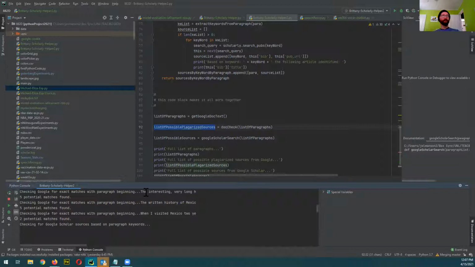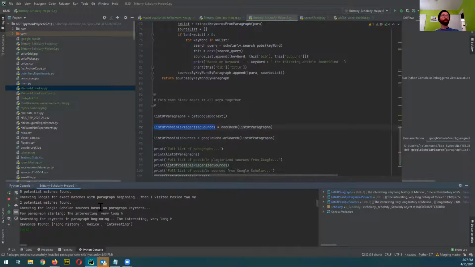So it found 5 potential matches in the title, found 5 potential matches in that paragraph I grabbed from Wikipedia. And then it found 2 potential matches in the paragraph that I made up at the end. And then it's checking Google Scholar for sources.